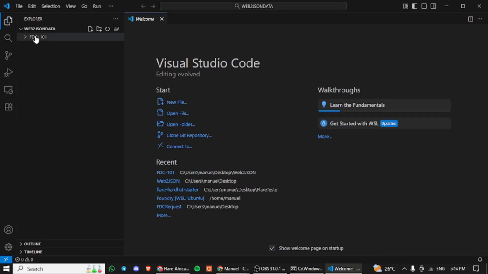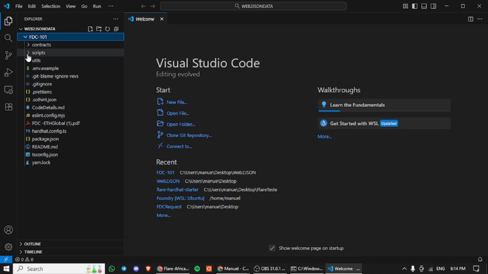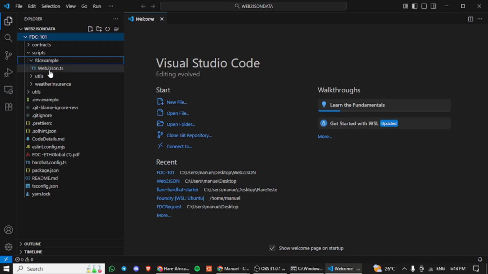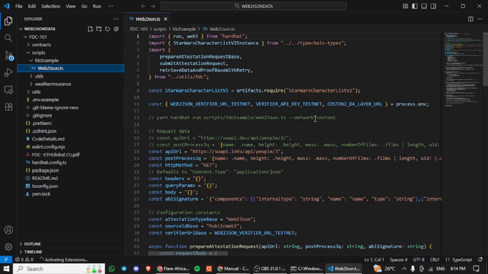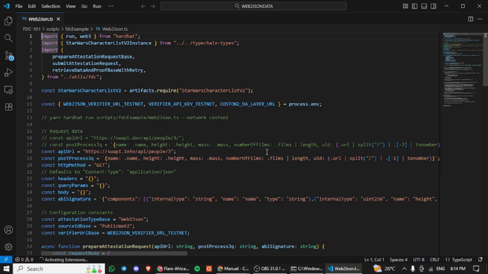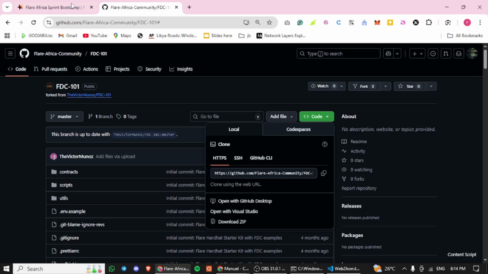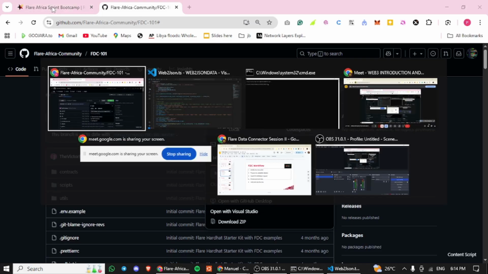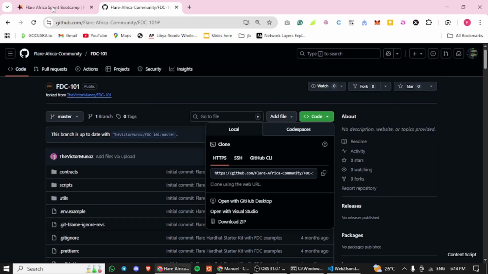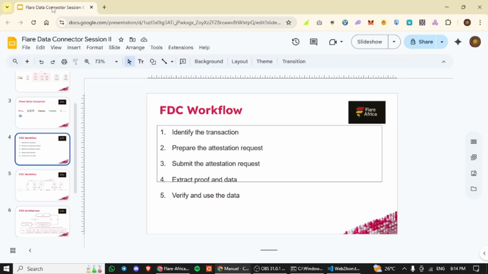All right, so this is actually the repository, and let me see where to go first. I'll first go to the script that we're going to be looking at later on for us to be able to make this request successfully. So the very first step says we need to identify the transaction. That was specifically for the EVM transaction attestation type, but it is really just the first step.